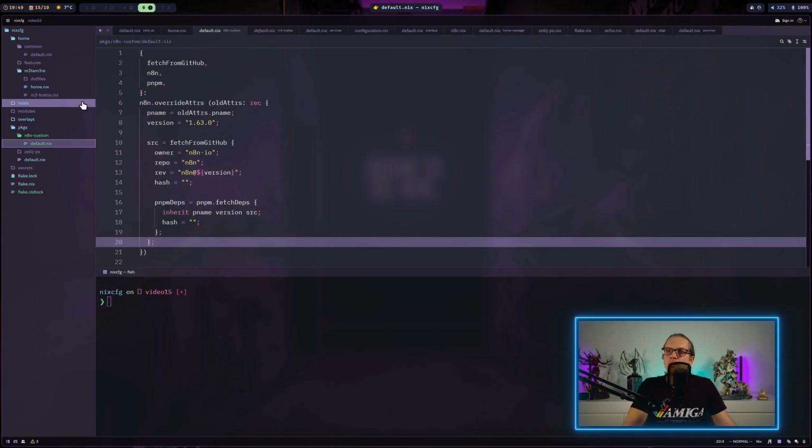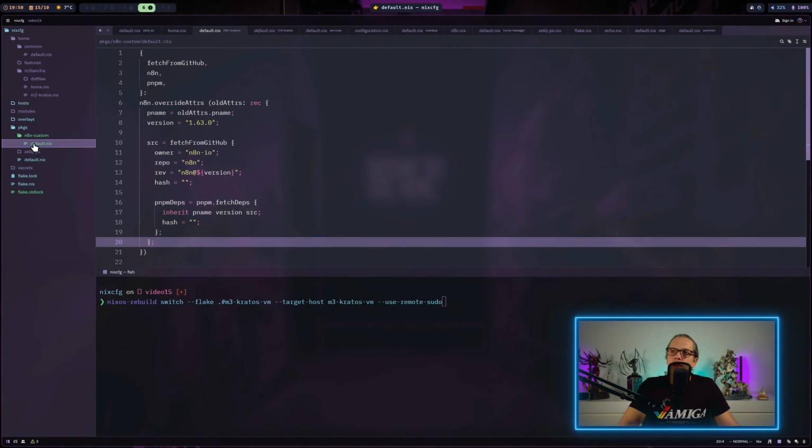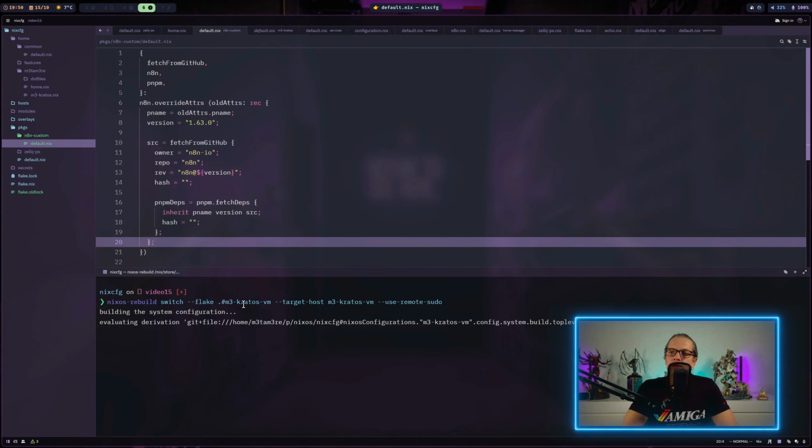After we have added the files to our Git repo, I will quickly go to our home.nix file and use our created package here. Now we can rebuild our NixOS configuration. Of course, the first thing we will get here will be errors for the hashes because we don't have them specified. So let's rebuild our configuration here.